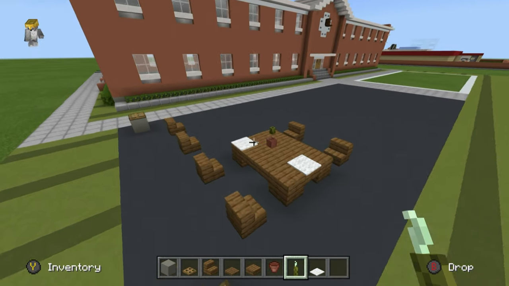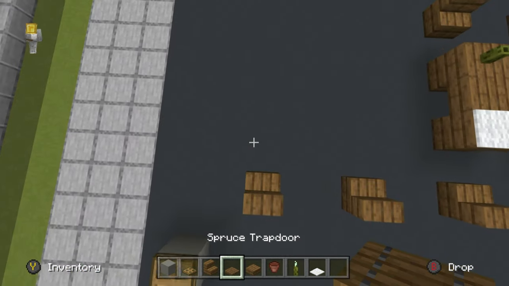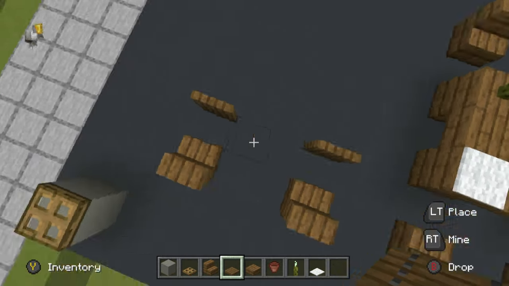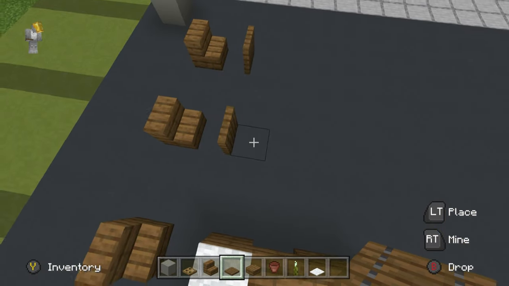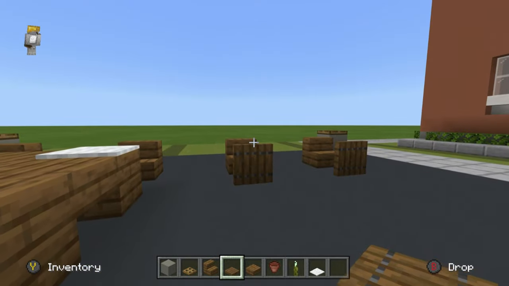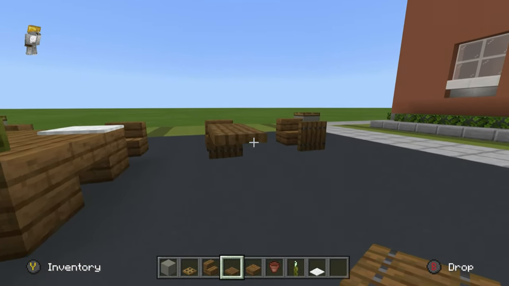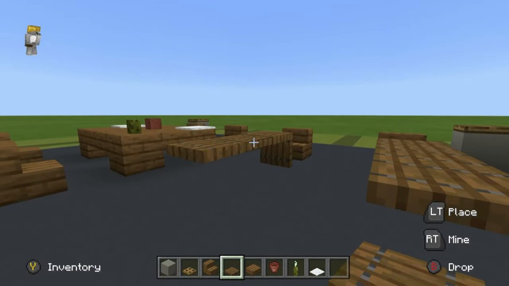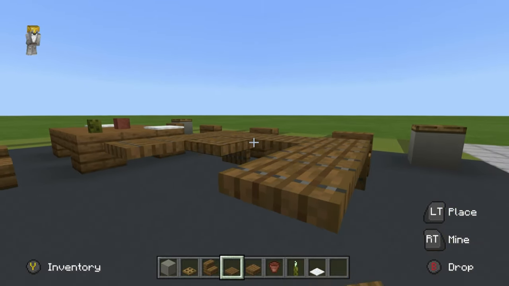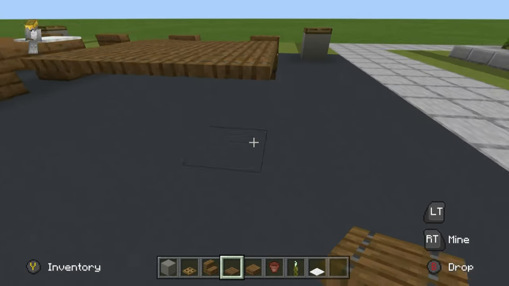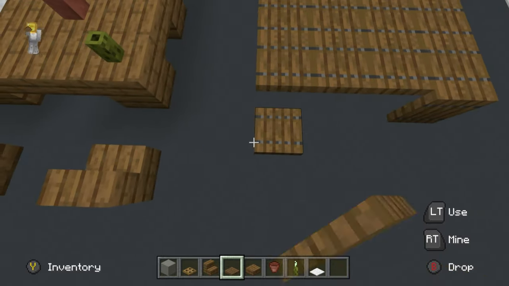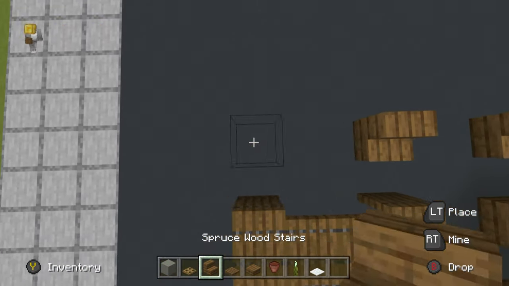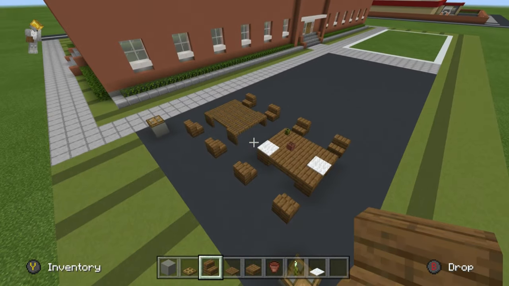But you have an alternate table that you can use. For this one, you use spruce trapdoors and you place spruce trapdoors flicking upwards like this. And you place, coming across from these spruce trapdoors, three more spruce trapdoors. You'll have to crouch to place next to them. And you join them together front to back like this. And you flick up two spruce trapdoors here on both of the sides. And this is actually quite a cool table to make. It's very different.